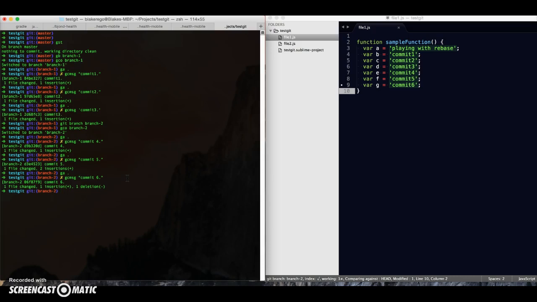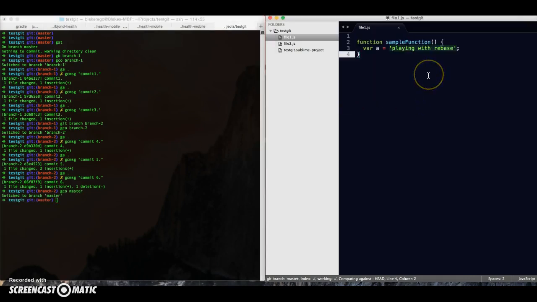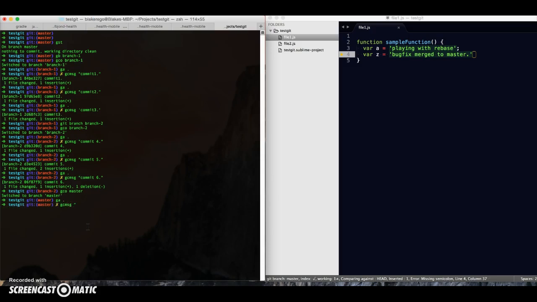So say while this was going on, developers from branch 1 and branch 2 are collaborating. Another change, let's say a bug fix, goes into master. So if we check out master, we look at the file, we're still here. And let's call this varz bug fix merged from master. Merge to master. And let's say they made a pull request, but for right now, I'm just going to commit this directly. Creating conflict.